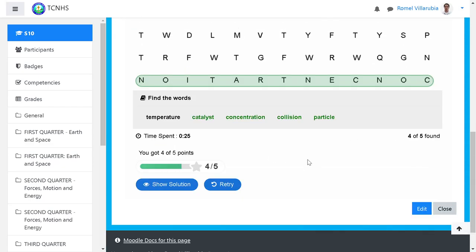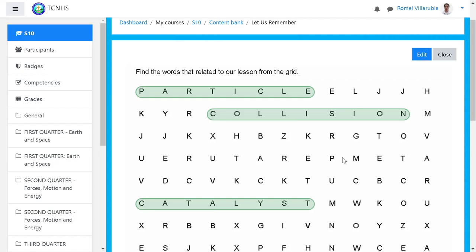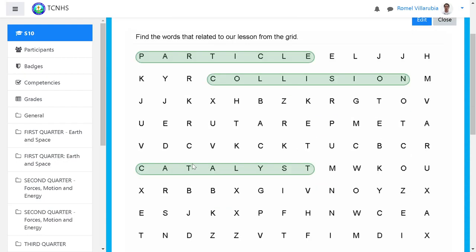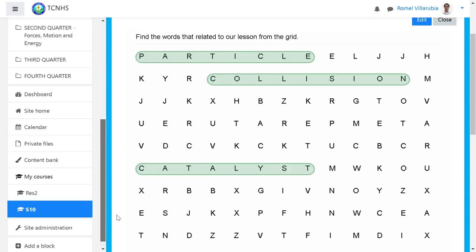Okay, so that is how the crossword puzzle is in the LMS using H5P Interactive. The name of the application is Find the Words. Okay, H5P Find the Words.